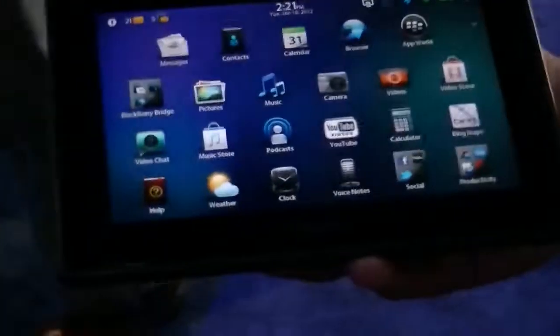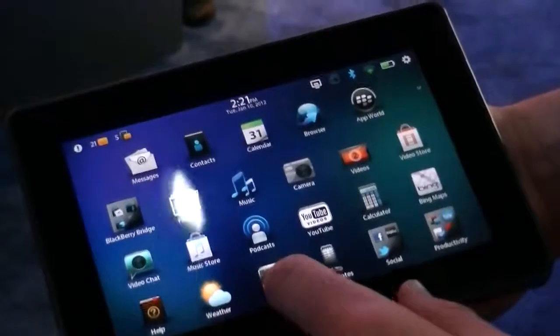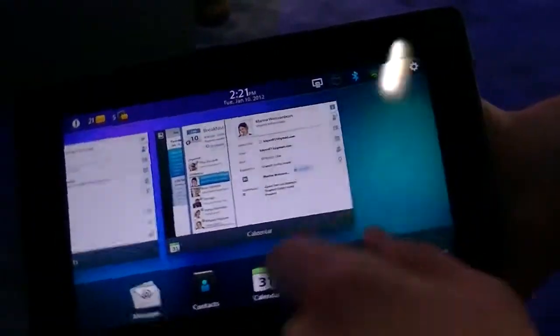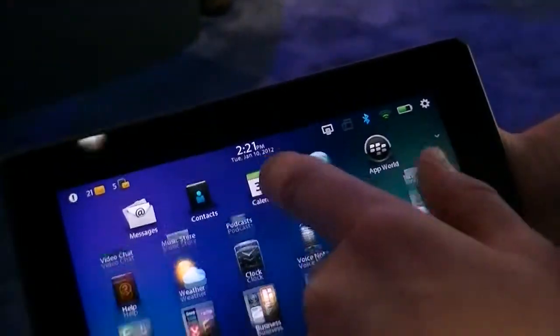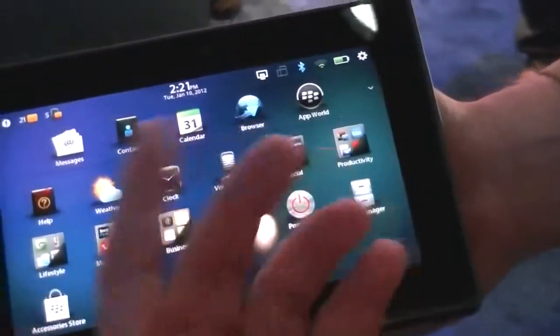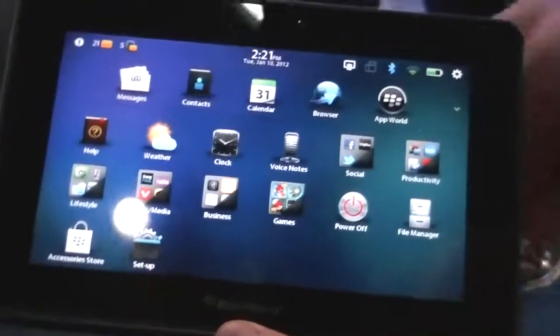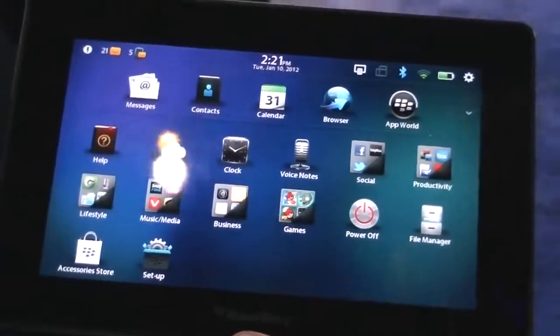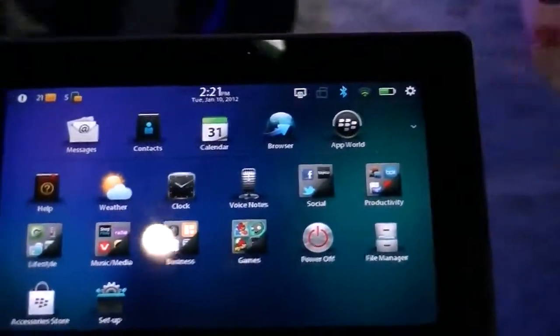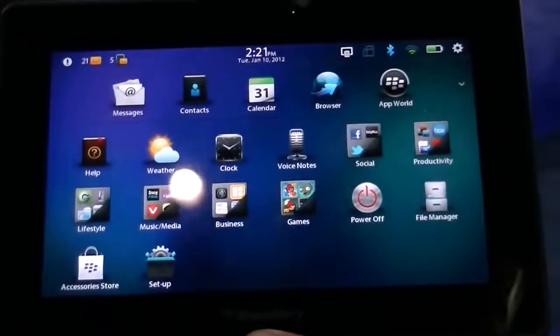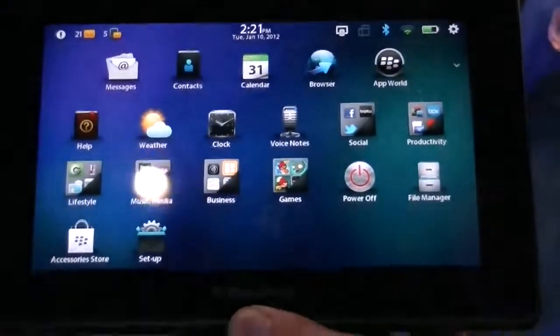Looking at some other cool stuff on 2.0 here. You can see that we've got folders now, so we've got some cool folders. We've got everything organized in nice folders. Something that I really particularly like, which I'll show you next, some enhancements to BlackBerry Bridge that we've got with 2.0.